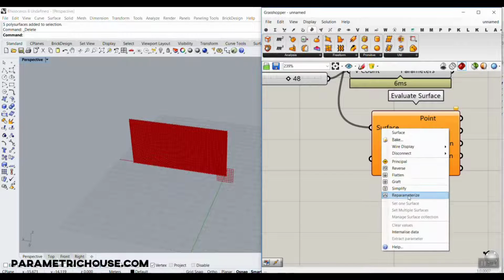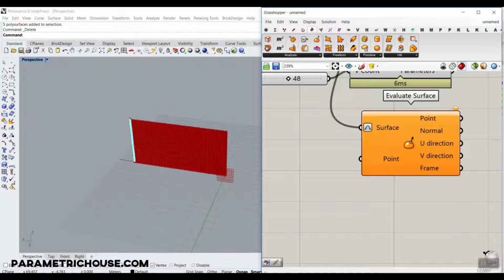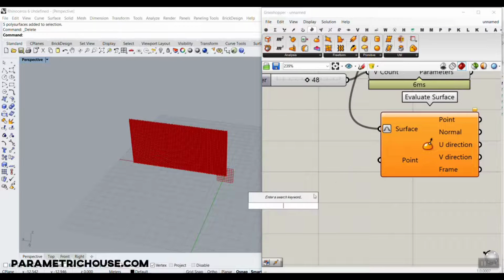What you have to do is to reparameterize this surface, so it's going to have a series of axes like this. This is U, and this is V. Just type this, and when you reparameterize, it's going to be from 0 to 1 and 0 to 1. So let's just give this an empty slider.